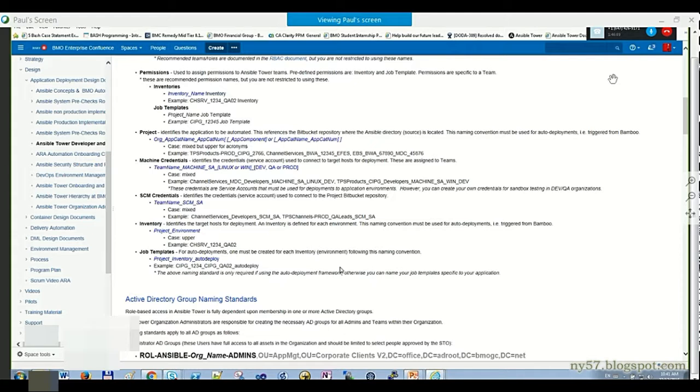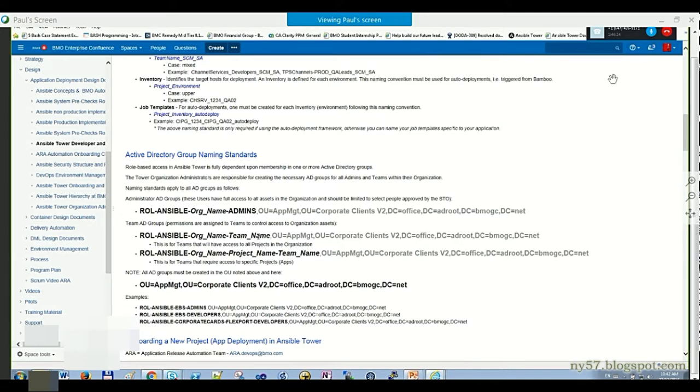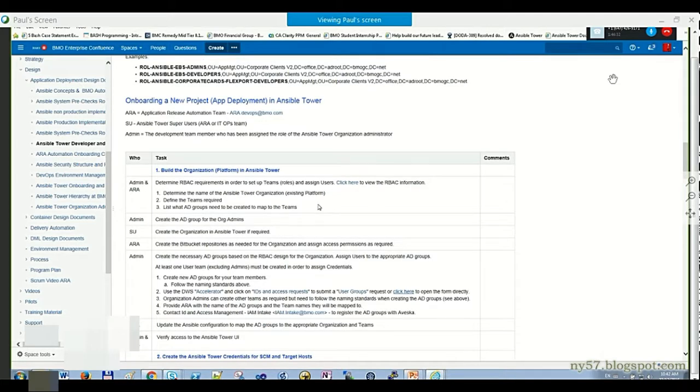In this case, in the non-prod, you have a dev automation master. You have the DevOps ARA team, which is our team. You have the DevOps environment management, and you have the ops team. They would have access to this piece, and then there would be the API ID, which would be a non-prod service account.